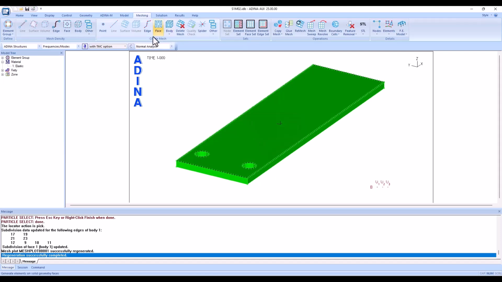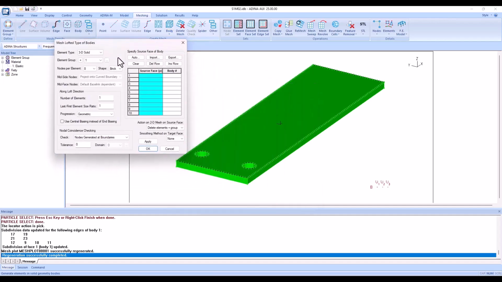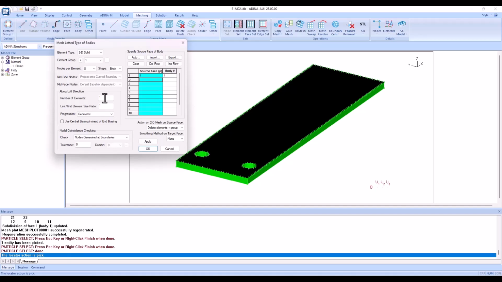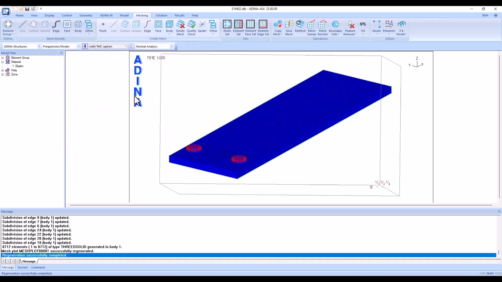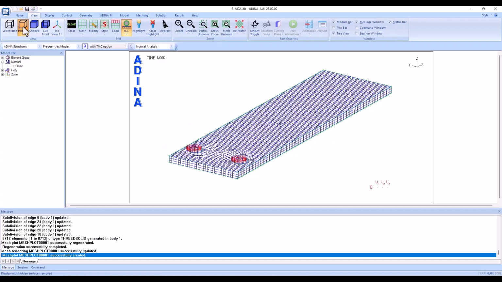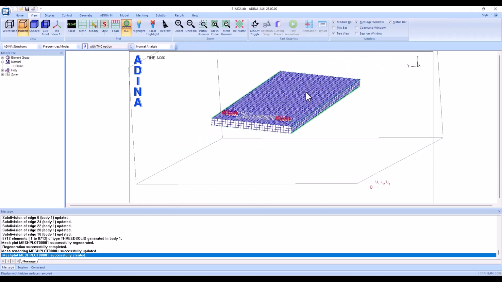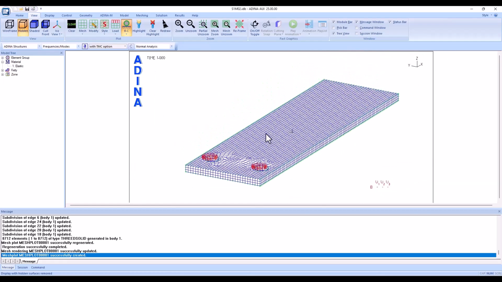And now we're going to the Create Mesh tab, and instead of clicking on the Mesh Bodies button, we're going to click on the arrow right under it and go to Lofted Body. We're going to double click on the blue field, select the face, right click, and finish. And we're going to have 3 elements through the thickness. We click OK, and that has actually meshed our plate. So if we click here on Hidden, we see that we have our plate fully meshed with 3 elements through the thickness.